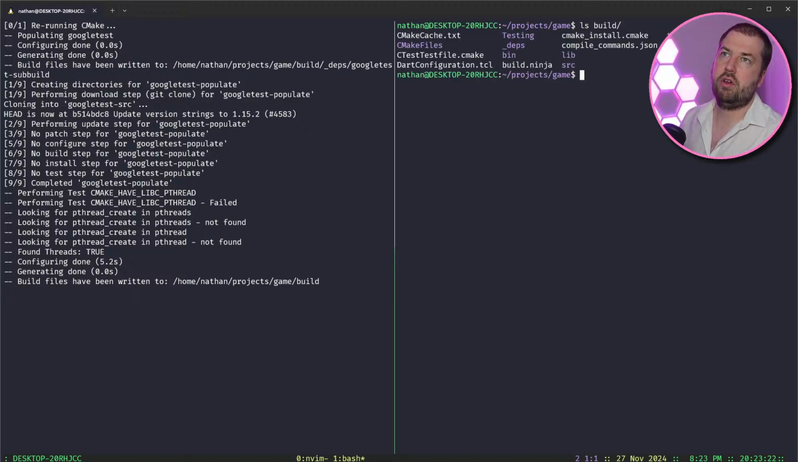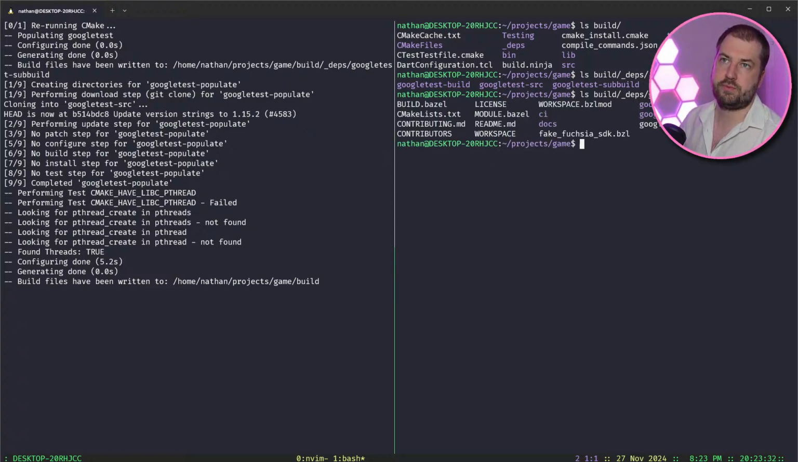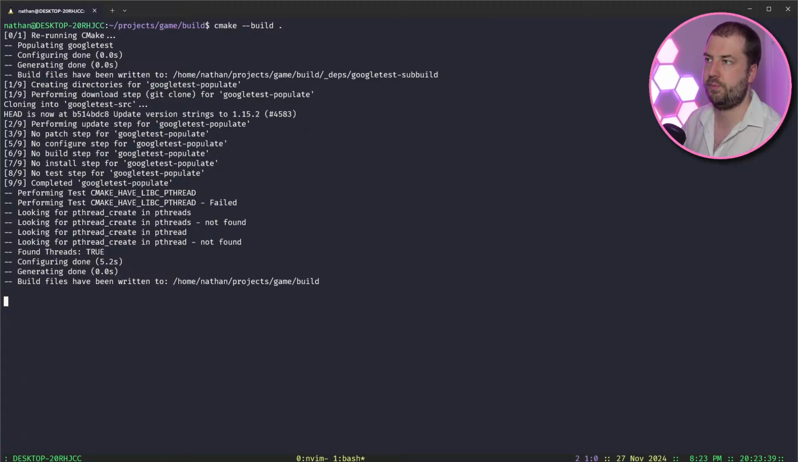But if we have a look in _deps, you can see in the build directory, this is where it starts building everything out to, and you'll get a source directory and then a build directory as well. So this should have the source in it, and then build should have the build stuff in it. I don't know why this is taking so long. It's a little bit sad.